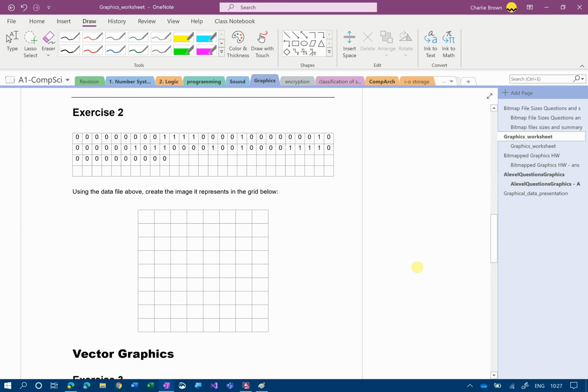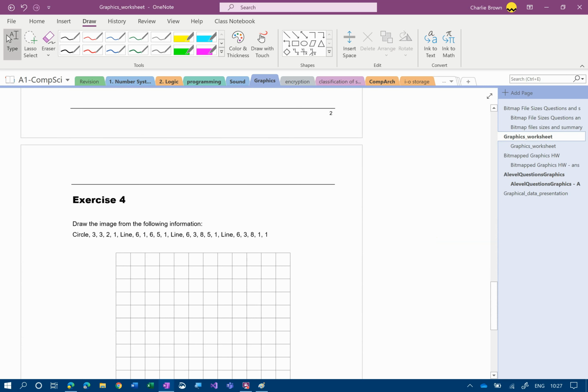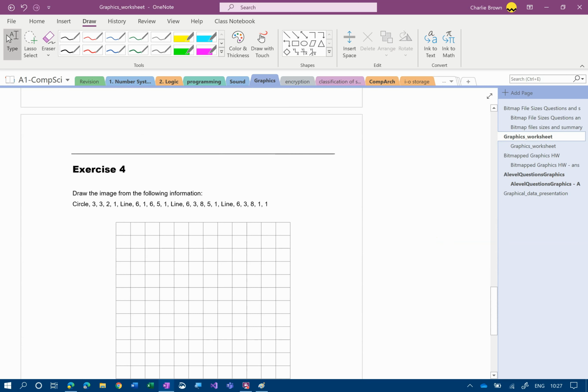The second one does have the crucial information because I've provided you with that. There's one on vector graphics. So it's saying, what do you need to store about this circle? Or just need to store about the line? And then there is this. Now the idea of this is it's not giving you too much information, but it should be fairly straightforward about what's happening.